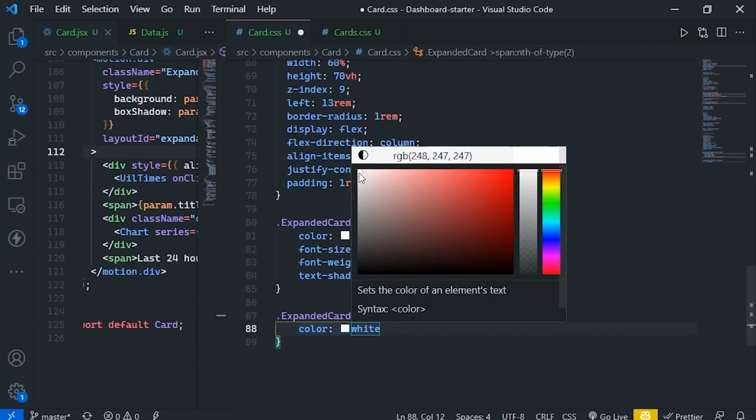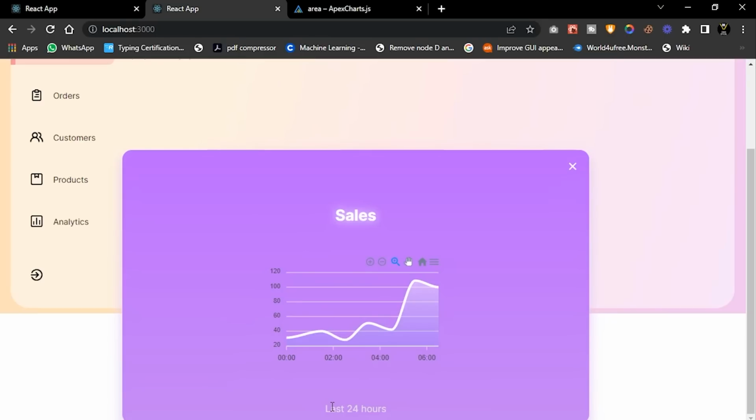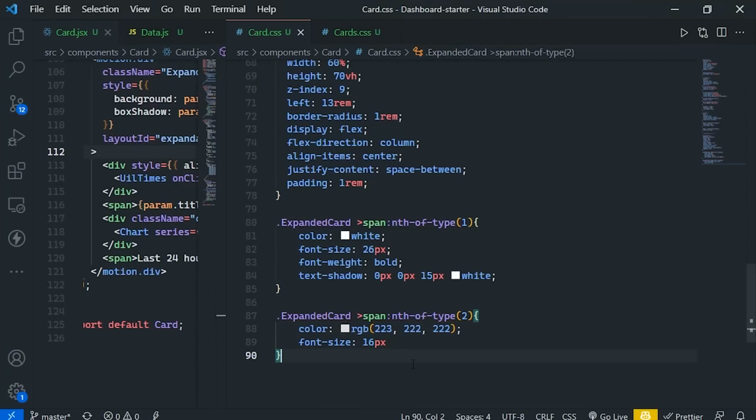It should be something, I assume, just like this. Okay, and there I will give it a font size of 16 pixels. Yeah, it's looking very good now. It's time to fix the width of our chart.